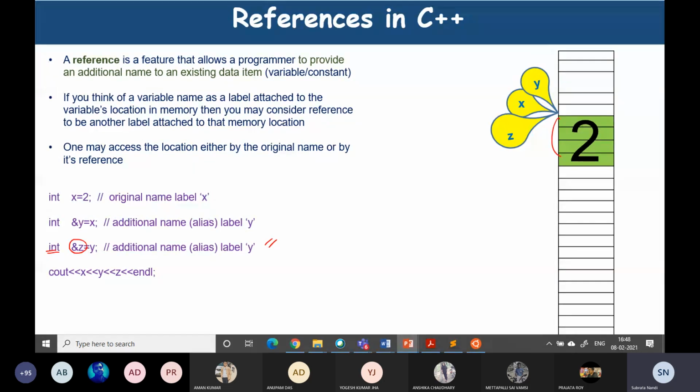It was not renamed; it was additionally named as Y, and now it will be known as Z also, in addition to X and Y. Is that fine? So this is what is going to happen. If I write cout xyz, what do you expect here? It would be 222. Yes, it will be 222.